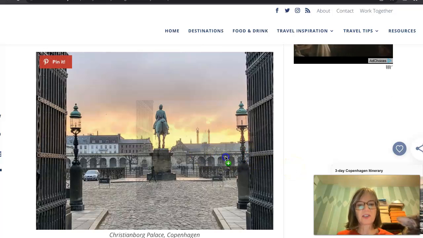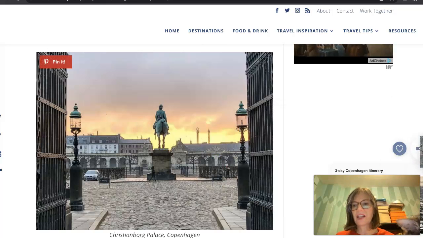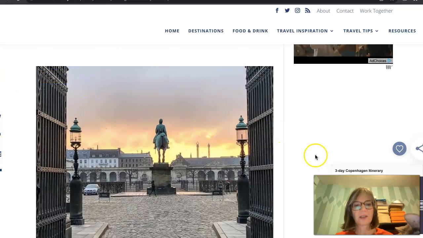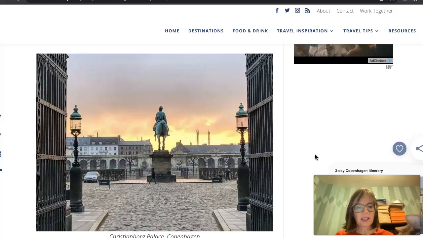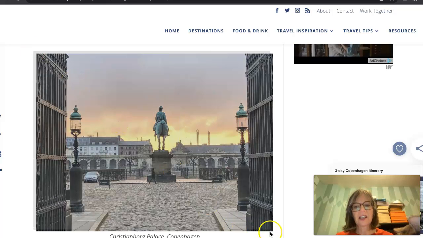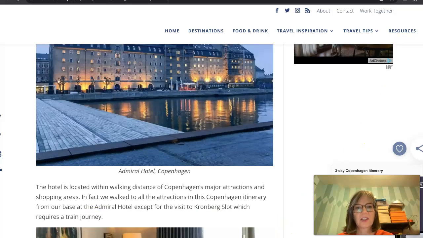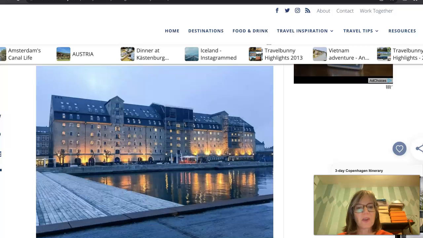So again, here's an interesting image. I'm dragging it, and I'm going to do a screenshot. I'm going to make sure that Pin It isn't showing up there. So I'm just collecting lots of different resources to work with. Let me go down here. Oh, this is a nice nighttime one. That could be good to have.